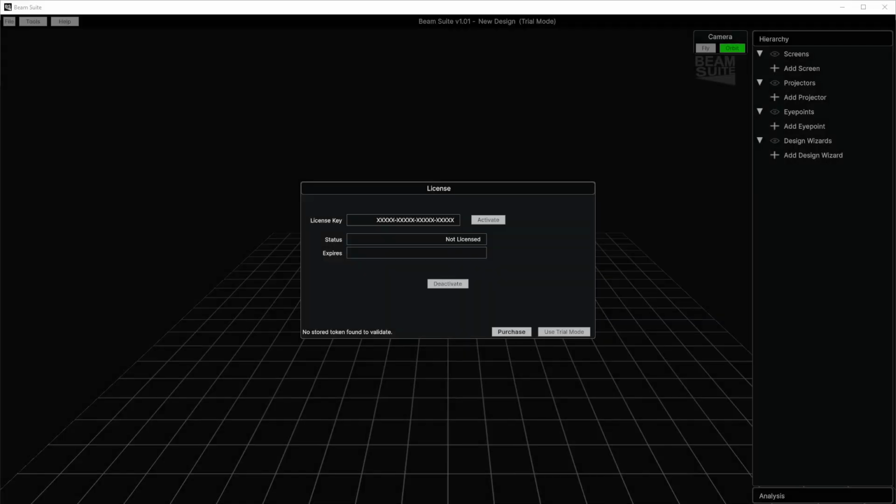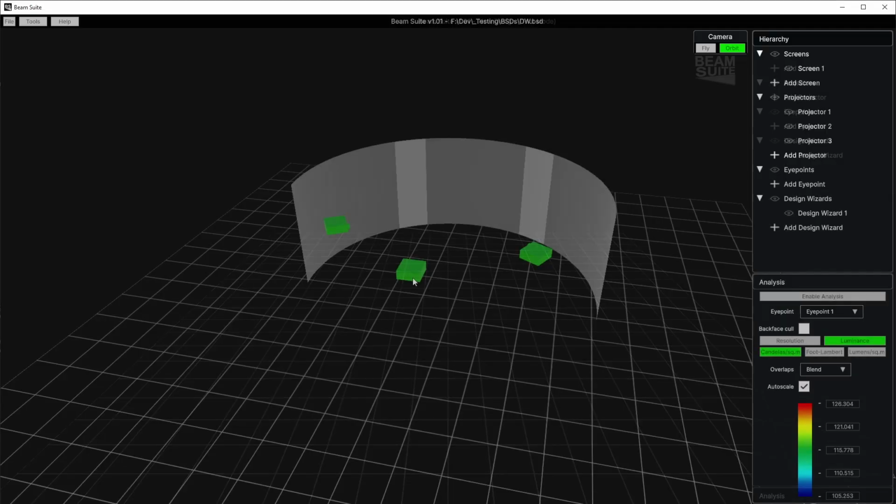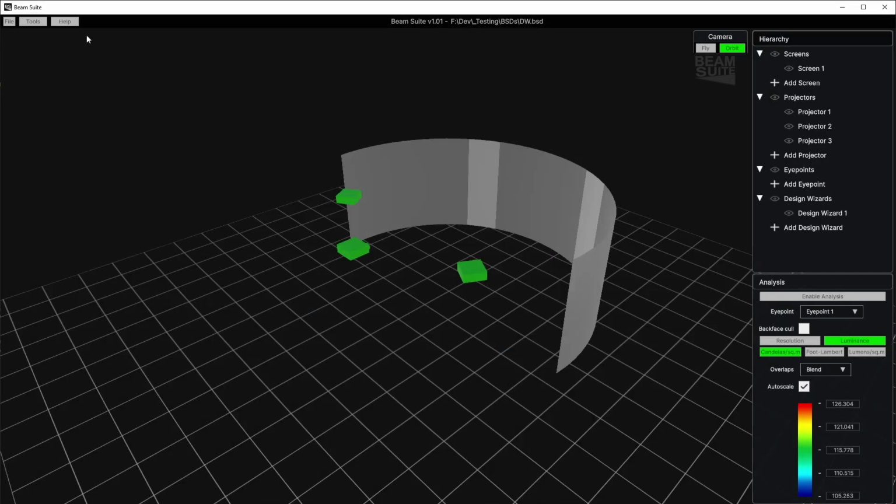Now, when you first open beamsuite, you will see the license window. You can either enter a license or begin using the trial mode. The trial mode has all features but disables save and export functions and only runs for a set period of time before you have to close the application. If you do need to reopen the license window, you can find it in the Help menu.